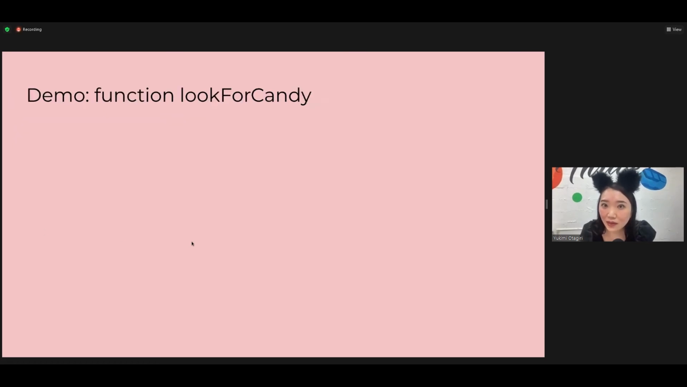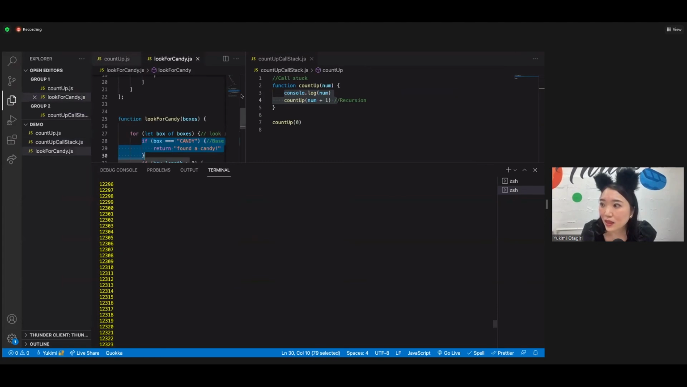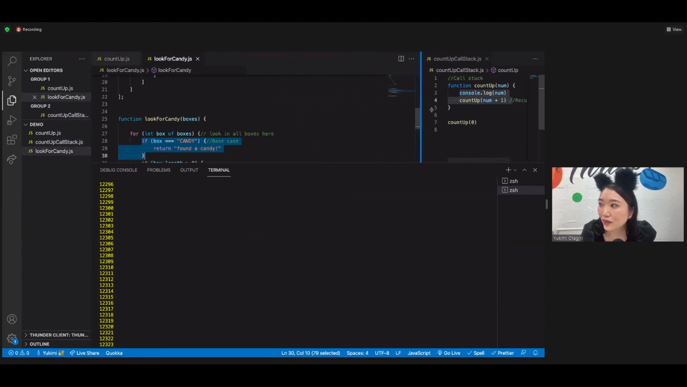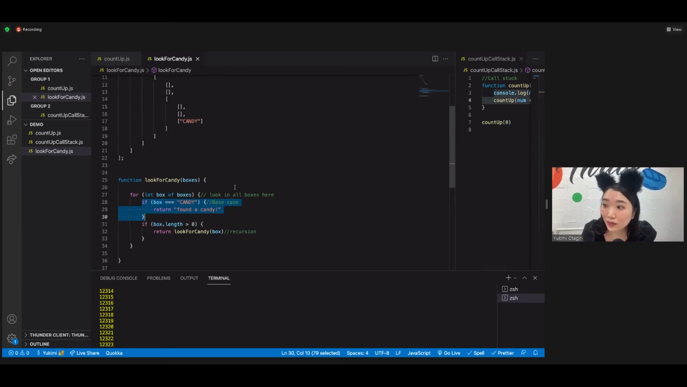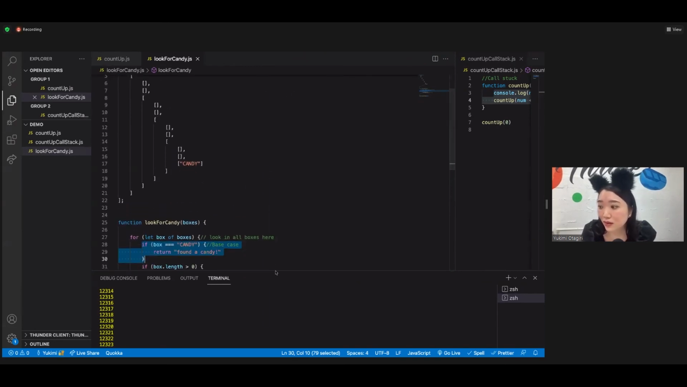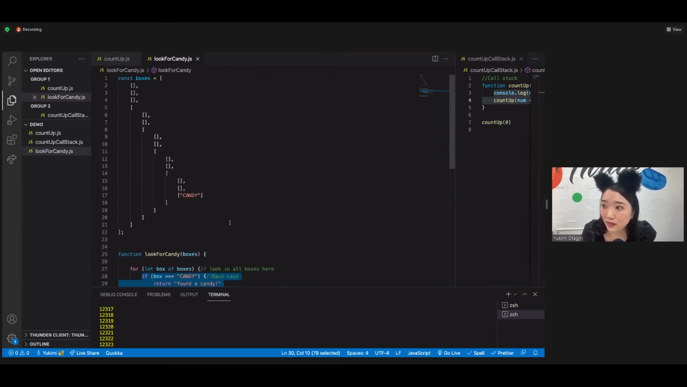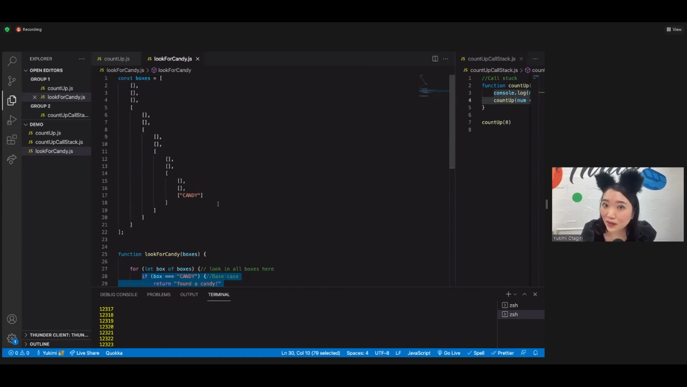Okay, now let's go back to the function lookForCandy. I have a demo for lookForCandy. You can implement lookForCandy in the code editor. Can you believe? Yes, I did it. So next, nested boxes can be expressed as nested arrays like this. Candy is here.